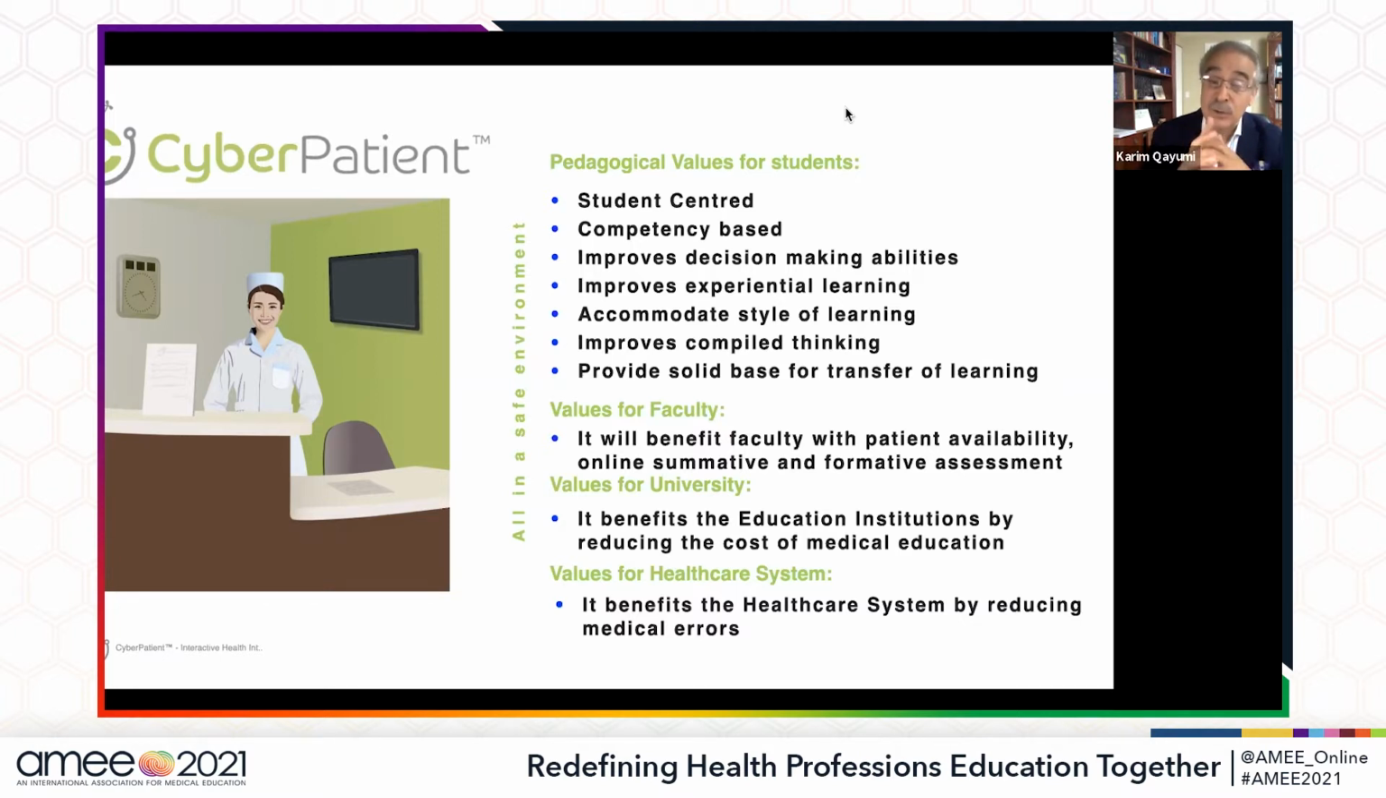It is also very useful for faculty. It provides patients 24/7 for faculty. I do remember at my time, I could not sleep at night thinking about how many students I have in the ward and how many patients do I have. Do I have the same kind of patient I can teach this disease with or not? It's a big dilemma. But now you have a virtual environment with 125 patients that you can reach at any time with any pathology. And it benefits also the university because it reduces the cost of education. And it also benefits the healthcare system because it may reduce the medical errors.